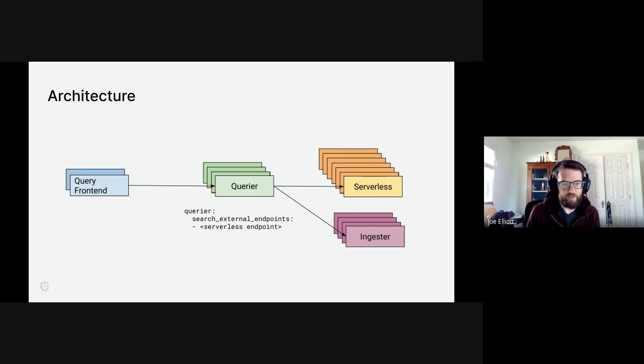So this is kind of the architecture and the way we're making use of serverless for search. Currently, when you do a trace by ID search, the query front end hits the queriers, and the queriers both ask the ingesters, and then they search the GCS bucket directly. With serverless, instead of digging directly into the GCS bucket, we query a serverless endpoint, and it's just an endpoint that you configure using this query search external endpoints. So if you want to use serverless, you have to configure this value, which will tell the querier not to do the search on its own, but instead to offload the work.